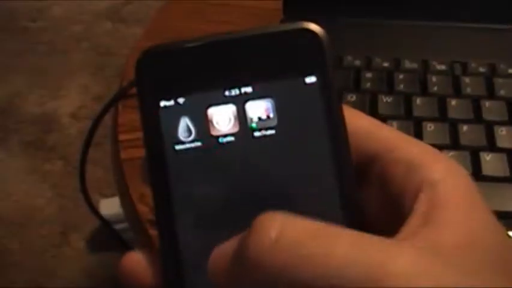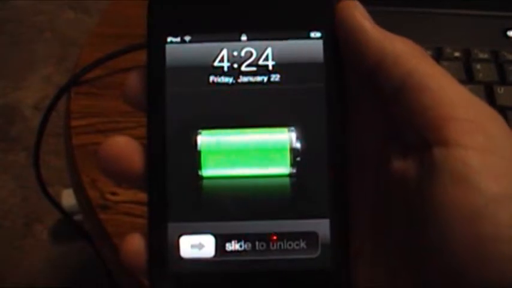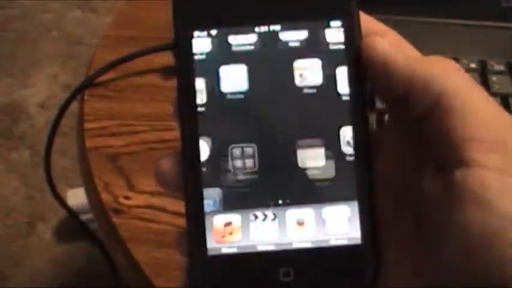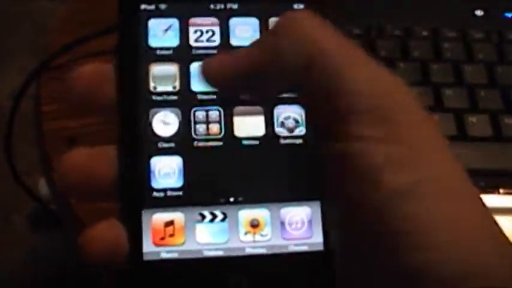Anyways, there you go. And if you don't want blackra1n on here anymore, you can go ahead and select uninstall blackra1n and delete it. And it's going to have to respring. So anyways, there you go. First generation iPod Touch that's running on 3.1.2 is now jailbroken thanks to blackra1n.